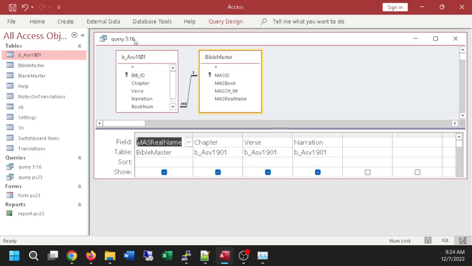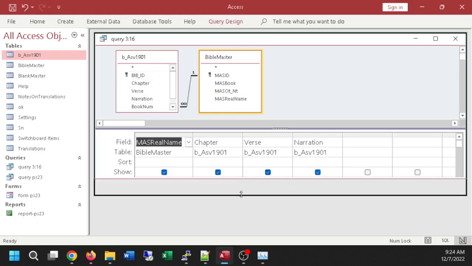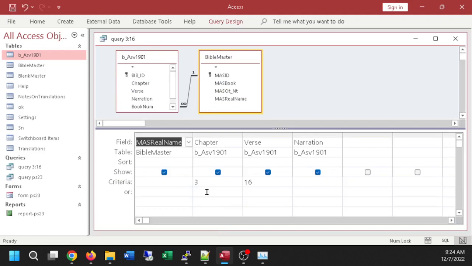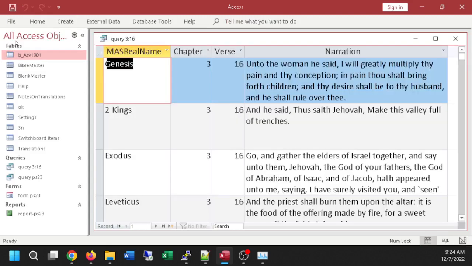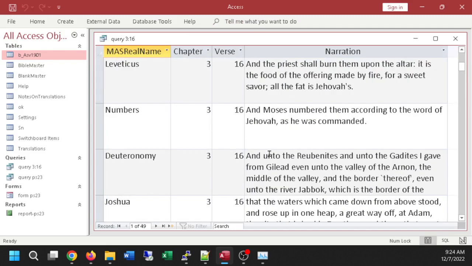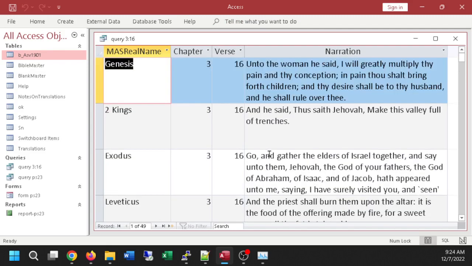Okay, so that was query 316, and remember the criteria. If we want all the verses in the Bible that have chapter 3 and verse 16, we put the 3 and 16 here. When I look at my results, though, we had a little bit of a problem. The results seem to be going in random order, not in the order that they appear in the Bible. So we want to fix this.